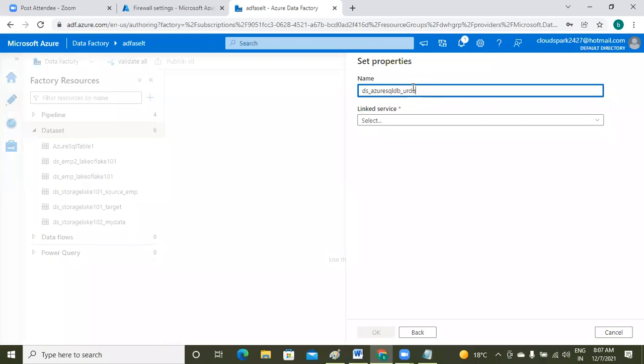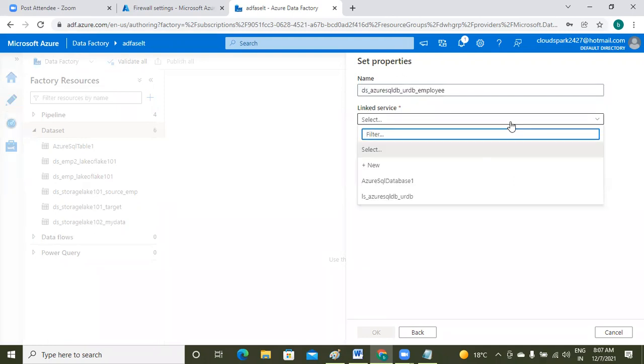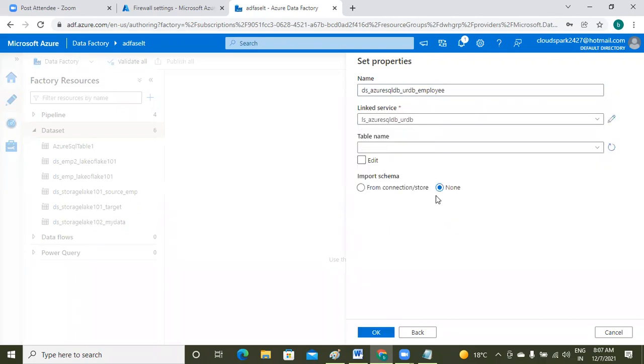Your DB. What is our table name? Employee. So here the naming convention is DS underscore server. Actually, I said it wrong. You have to give server name, and then database name, and then table. Got it? This is just a naming standard. Now, what is the linked service we have created previously? LS Azure SQL DB underscore your DB. This one I select. Got it? Linked service selected.